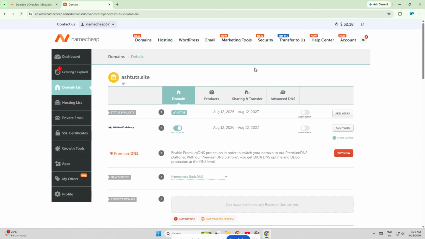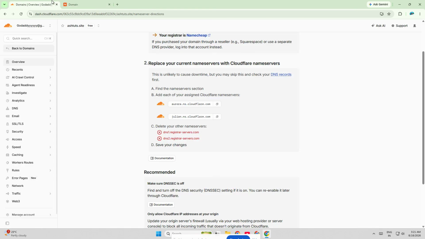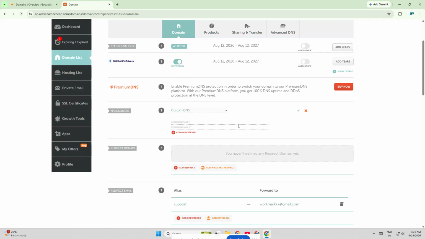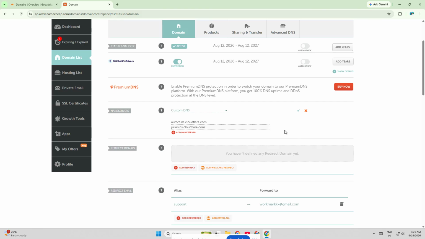Once you're on the management page, look for the Nameservers section. If your website builder gave you custom Nameservers, this is where you'll make the change. Select CustomDNS, then enter the Nameservers exactly as provided by your website builder. Double check every letter, every dot, and every number, because even one small typo can stop the connection from working properly. After that, save the changes.